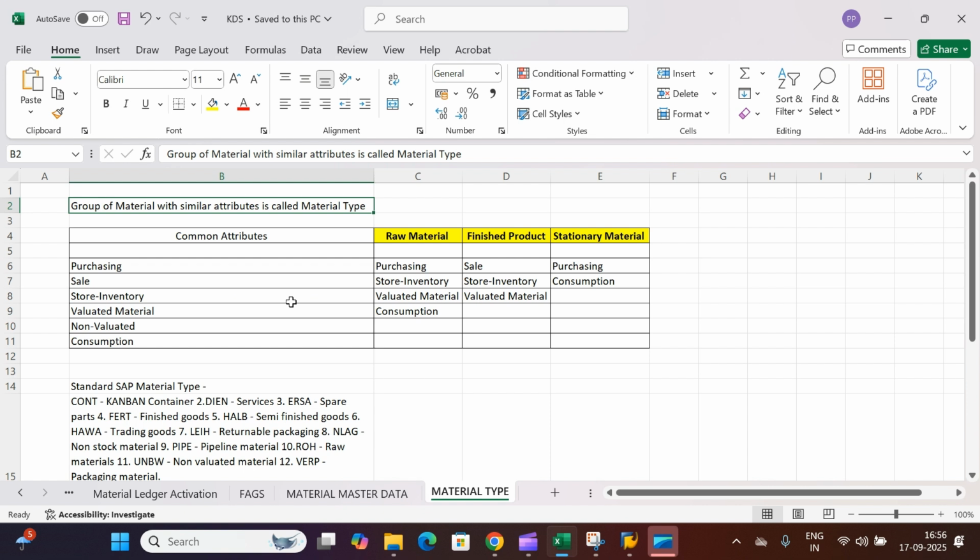So first one is what is material type. Grouping of material with similar attributes is known as a material type. If you want a simple definition of material type, then you can refer to this. To understand this statement, first consider some common attributes in industry or the SAP system or any system. Like we do purchasing, we'll do sales of material, we'll store the materials as inventory, material will be valuated or non-valuated, we'll do some consumption of material. So all these are nothing but the attributes.